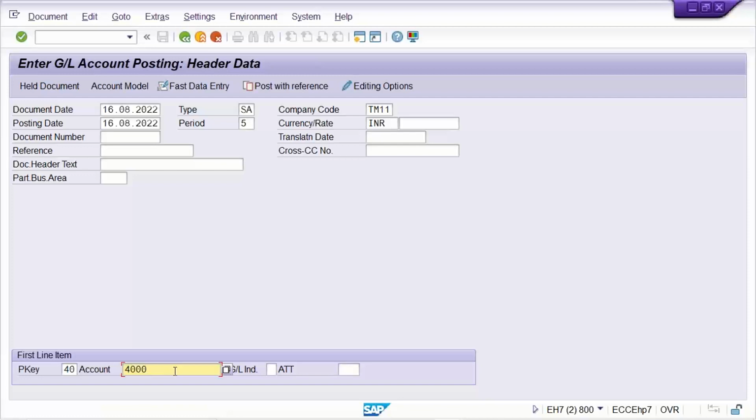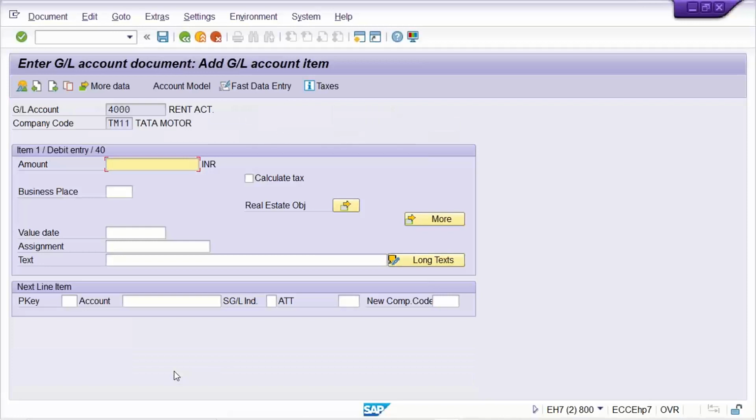When I press enter, a different next screen is going to appear. Look here, the next screen appears. In this next screen, certain fields are appearing: amount, business place, value date, assignment, text, right? These fields are appearing based on what? Based on the field status group. Now look here, we have GL account 4000. This is your rent account.